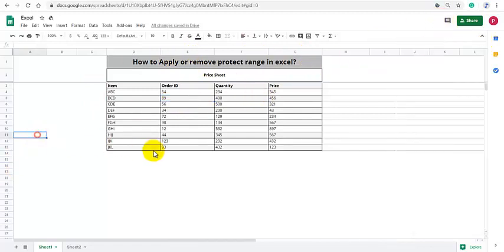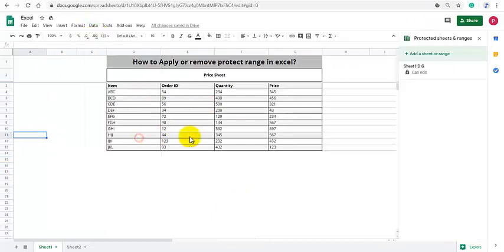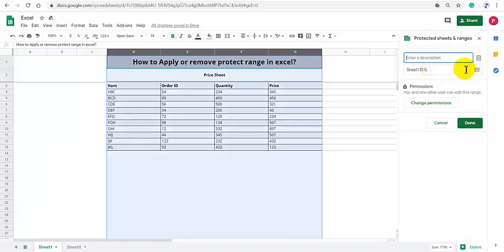Okay, let's suppose you want to remove this protection, then simply click on data, then protected sheets and range, then simply select sheet DG. We just set this protection right from D column to G column. Simply click on this and remove.